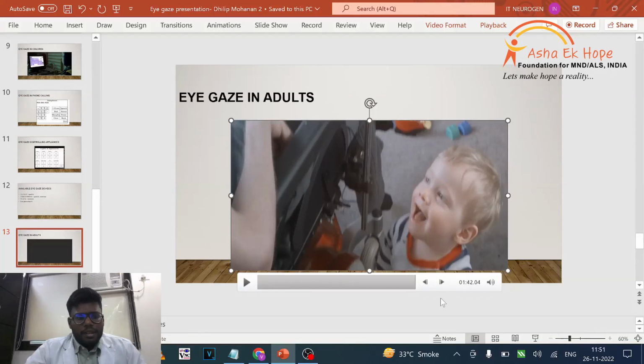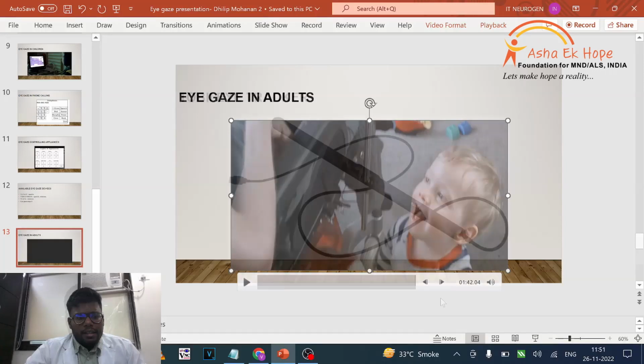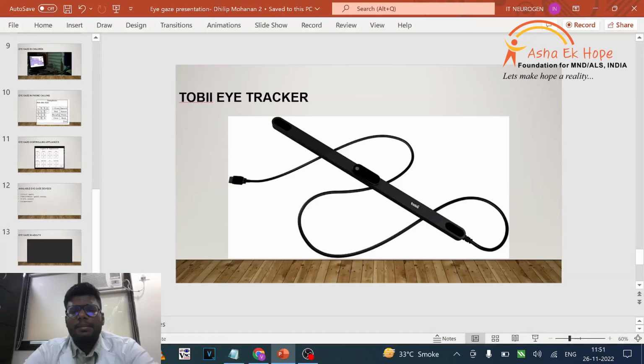Next, what eye gaze device is available in our hospital, the Neurogen Brain and Spine Institute? We have a Tobii I-Series eye gaze instrument. This instrument is freely available for demo. Anybody who wants a demo can come to Neurogen Brain and Spine Institute, in Seawoods, Navi Mumbai. They can have a free demo here, see how helpful it is for them, and take their chance.